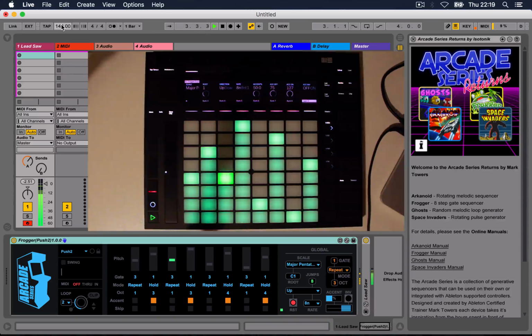Each Arcade device also has a swing section over here. So with Frogger, we can turn swing on simply and choose the amount. And that simply responds to the rate that we're currently running Frogger at.